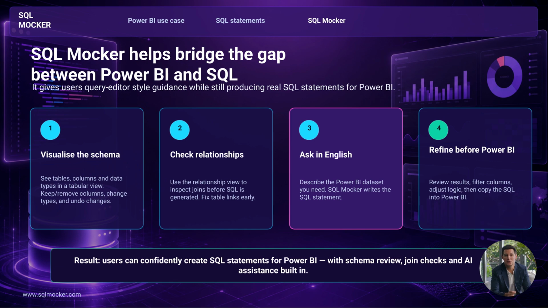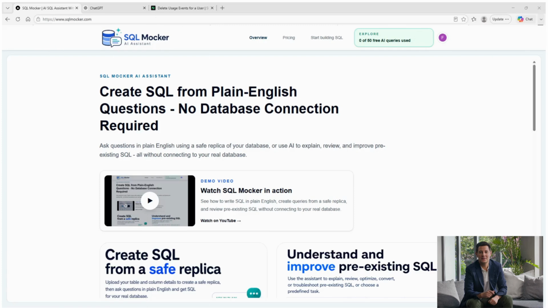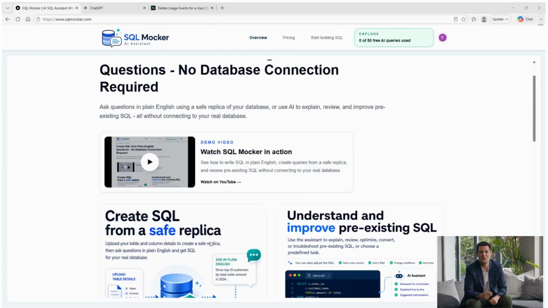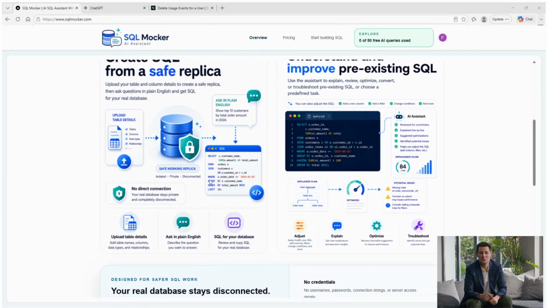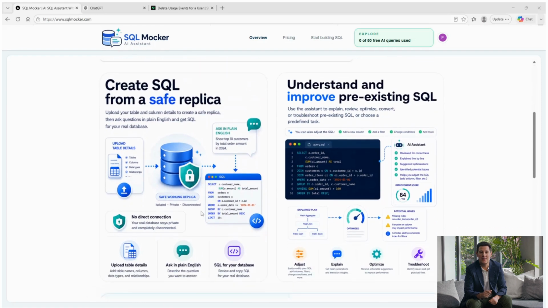Next, we'll see how SQL Mocker can be used with Power BI to generate a tailored SQL query and import only the data required. In this video, I'll demonstrate how to use SQL Mocker to generate a SQL statement and use it to connect Power BI to a filtered database.